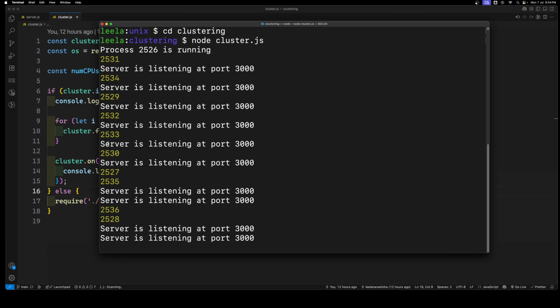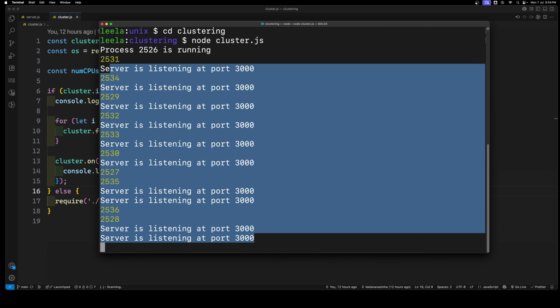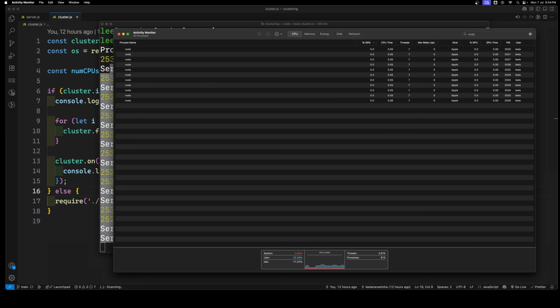How many servers are running depends on how many cores you have. If you have 8 cores, you will see 8 different Node.js instances running. Now if you look at my activity monitor, you will see 10 plus 1, 11 processes running. One is the master and the remaining 10 are the workers.